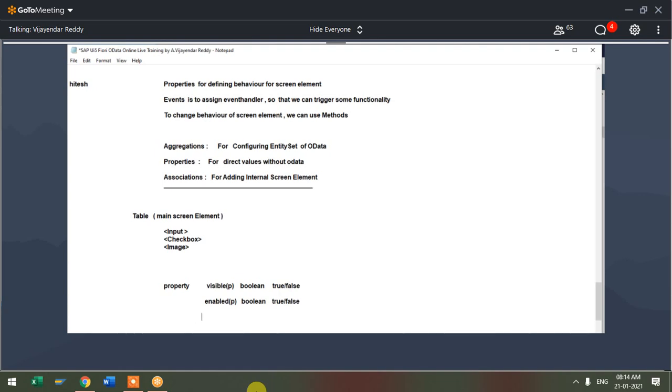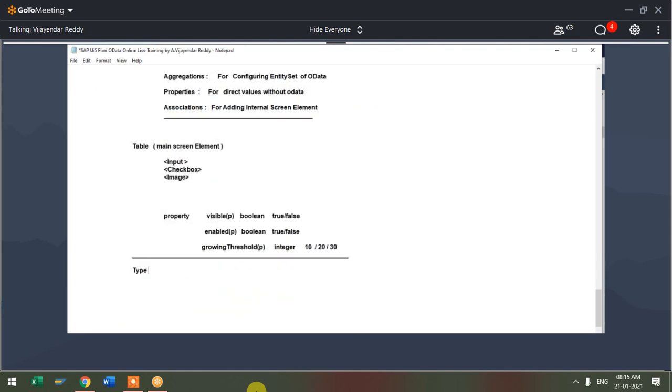For example, on a table, we are using growing threshold. That's a property, but it is of integer data type. Type is nothing but data type. So if it is an integer data type, you can assign 10 or 20 or something like that. So type is nothing but data type for that property in the documentation.